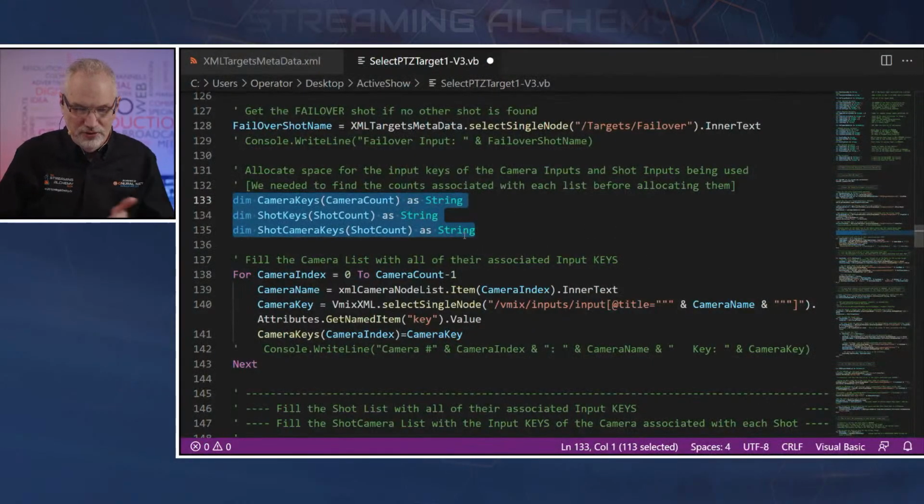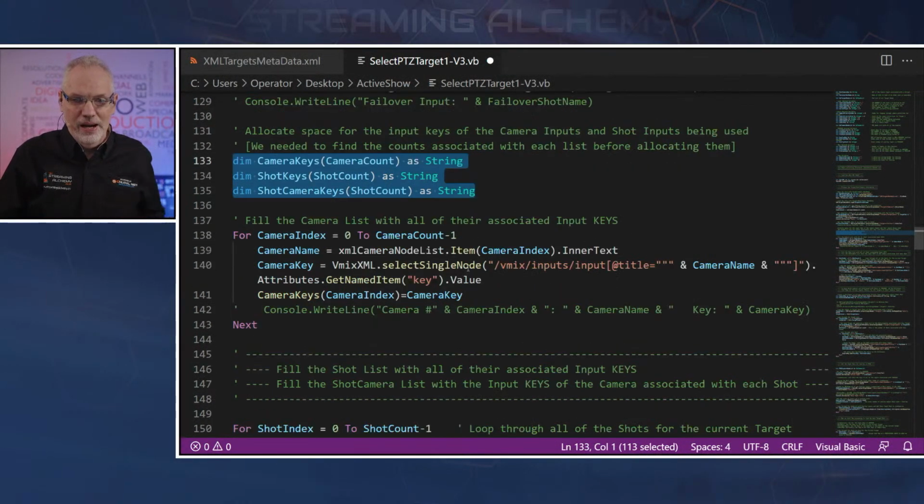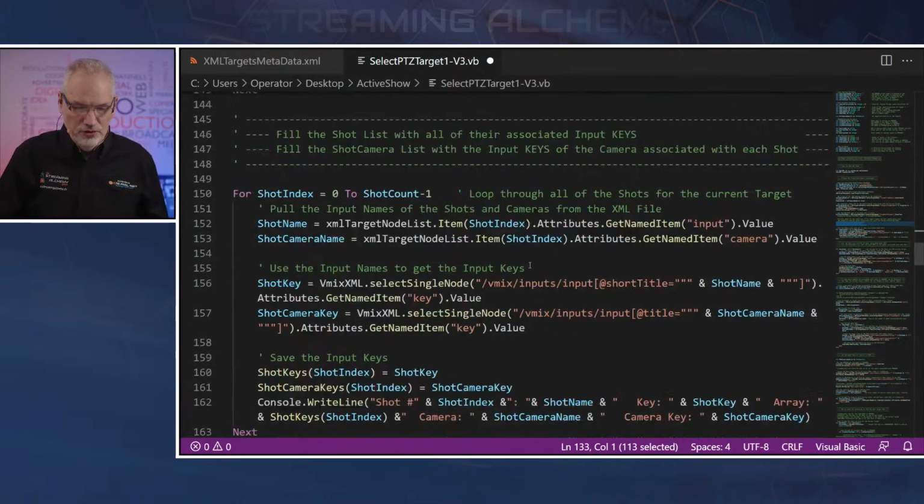Okay, so let me jump back into the code here. As we said, we're filling up all the camera keys here. Then we're doing basically the same thing with the shots inside. So we know what all the camera keys are, and now we know what all the shot keys are. We're doing the same thing: go name by name, pull the key values, and assign that to that array of shot keys.